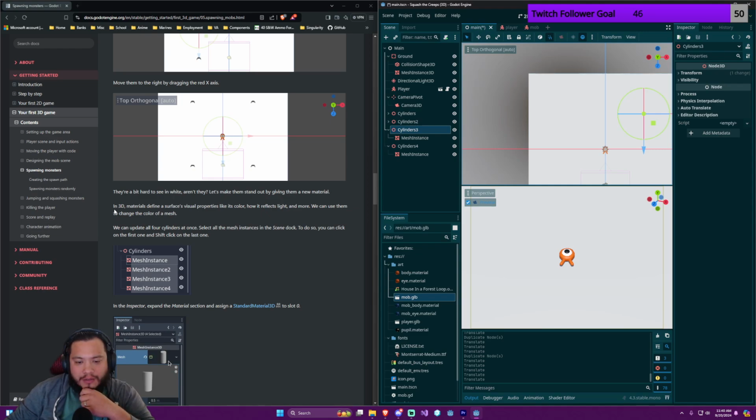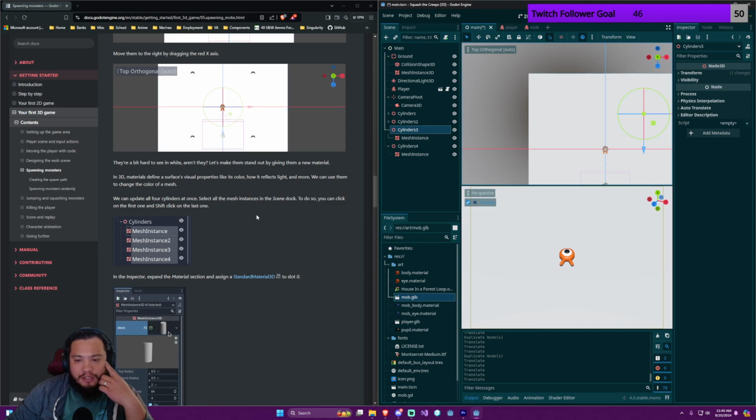In 3D, materials define a surface's visual properties like its color, how it reflects light, and more. We can update all 4 instances, select all the mesh instances in the scene. To do so, you can click 1 and shift and click the last one.